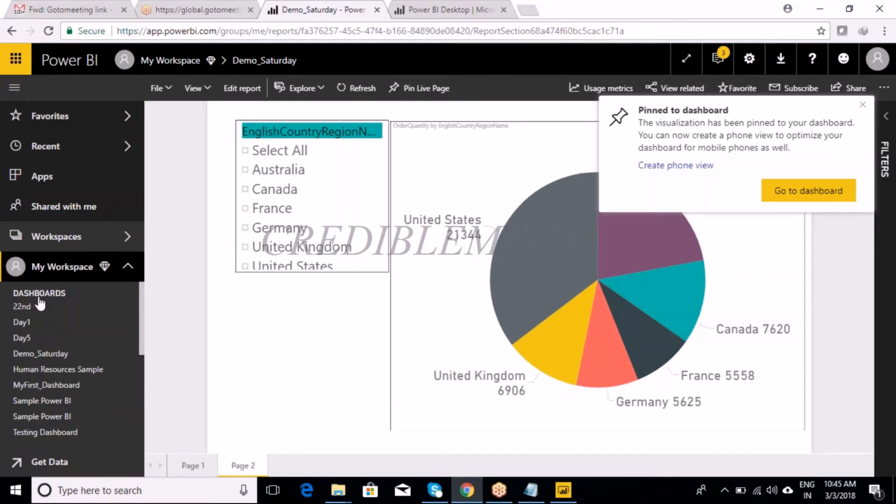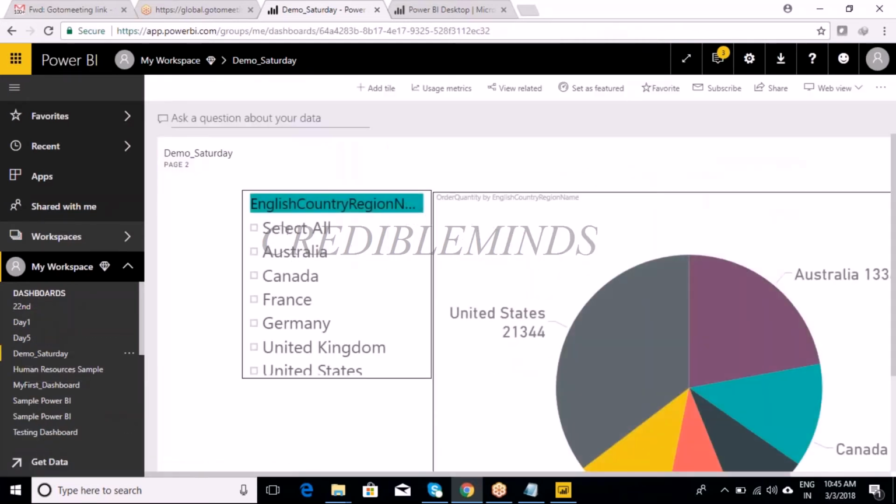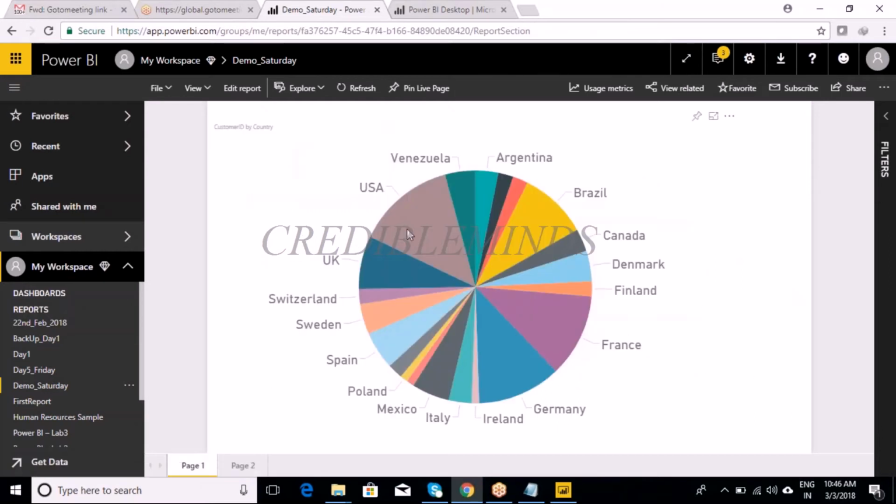Now see, pin to dashboard, go to dashboard, or else you can just come here and expand the dashboard. Here also we should be able to see demo Saturday. But in this demo Saturday, if you scroll down, you will see only one page. Whereas if you go to the report, you can see the bottom page 1 also, because this page 1 I have not pinned to my dashboard.